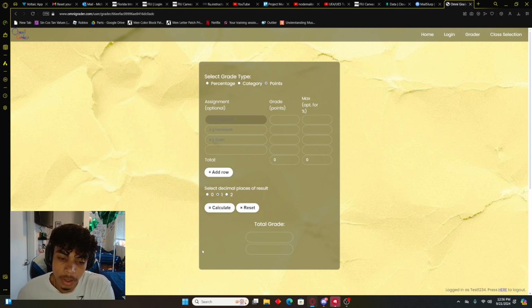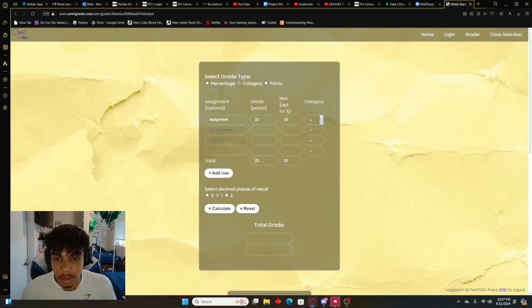So this is where we're going to be putting all of our grades in for the class. At the top, we can select what grading scale we want, whether it be percentage, where everything is out of 100, like this, and it automatically selects everything to 100. We could do points, where we can select how many max points everything is. And lastly, we could do category, which is points, but each category has a different weight. So let's do category for now.